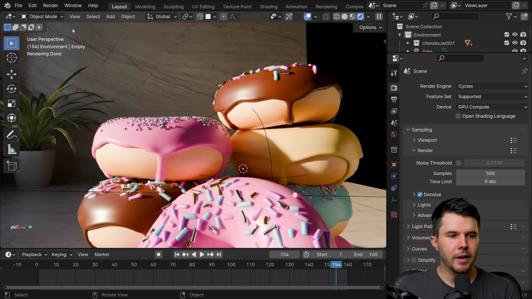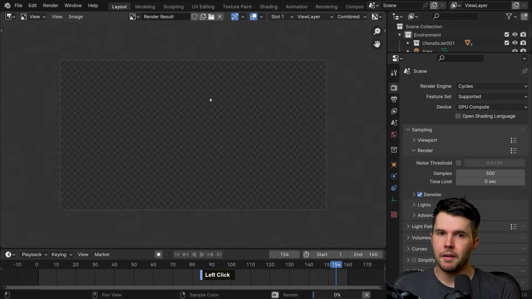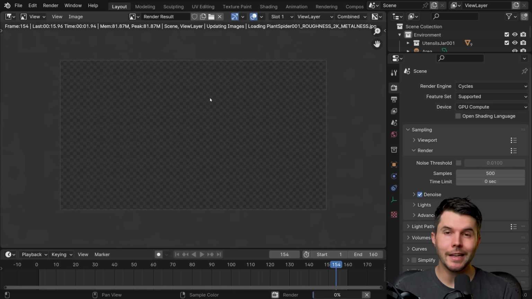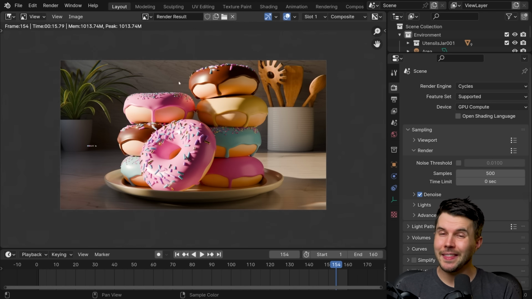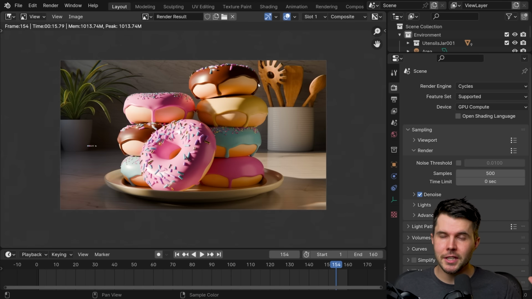Awesome. Now you might remember previously that when you want to do a render, you go render image, or you hit F12, and then this will kick off a single still render. And then from here, if I wanted to save this image, I would go image save as. Well, what we want to do is we want to render a sequence, like every single frame.